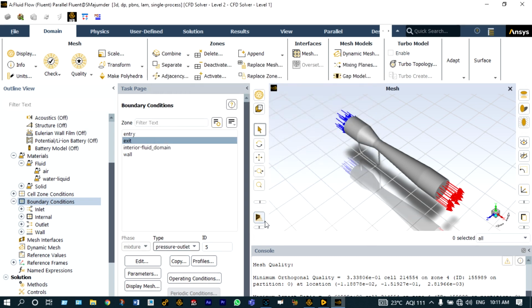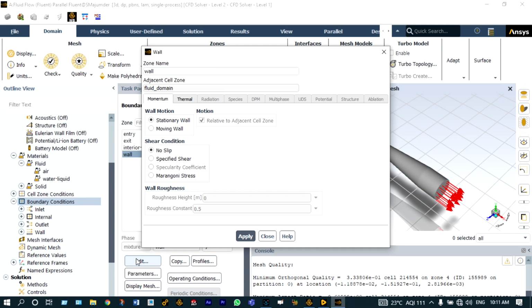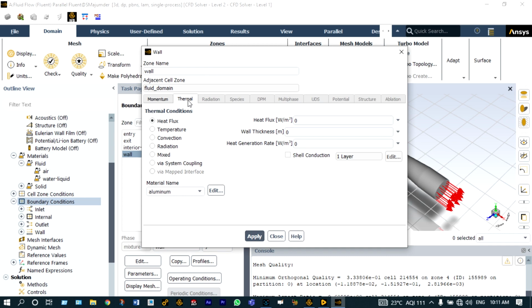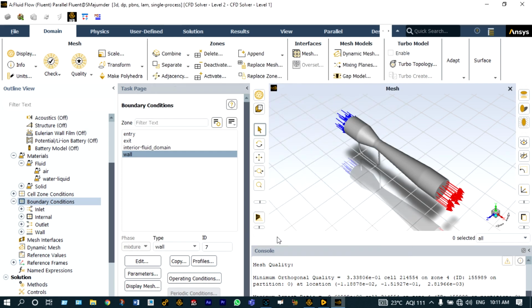close. Next one, the wall. We can see it will definitely be a stationary wall. And we don't want any kind of external interference to this wall, so we'll edit this one as non-moving or stationary wall, and temperature will be kept as the normal temperature. It is a stationary wall and temperature will definitely be 26.85 degrees centigrade, normal temperature. Okay, let us apply and close. So all the boundary conditions have been applied properly.